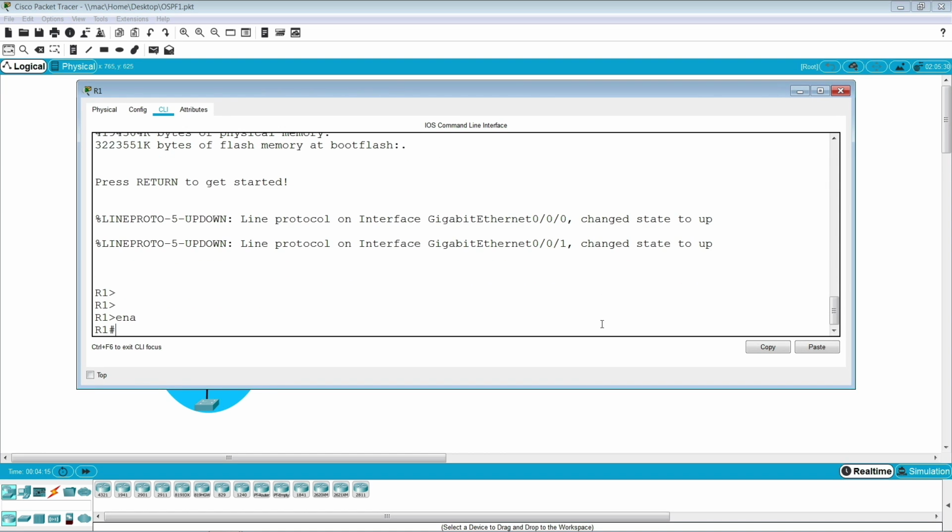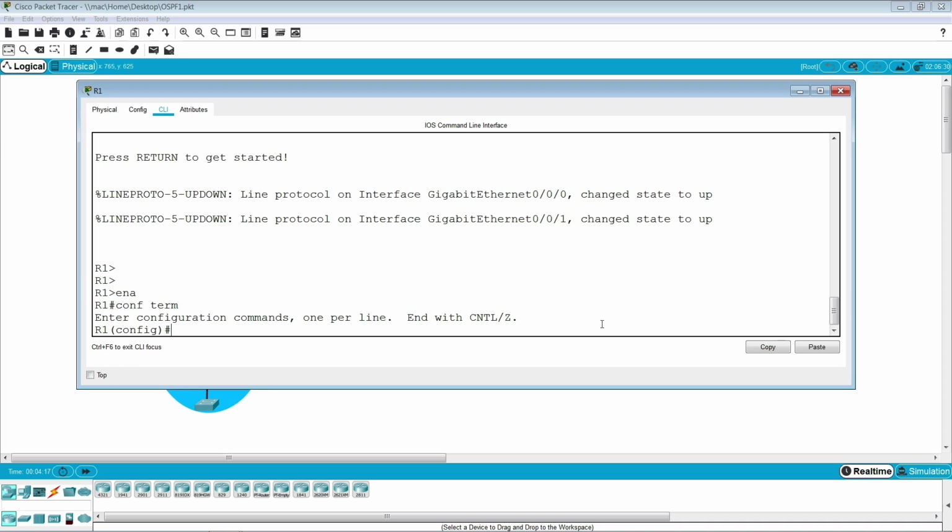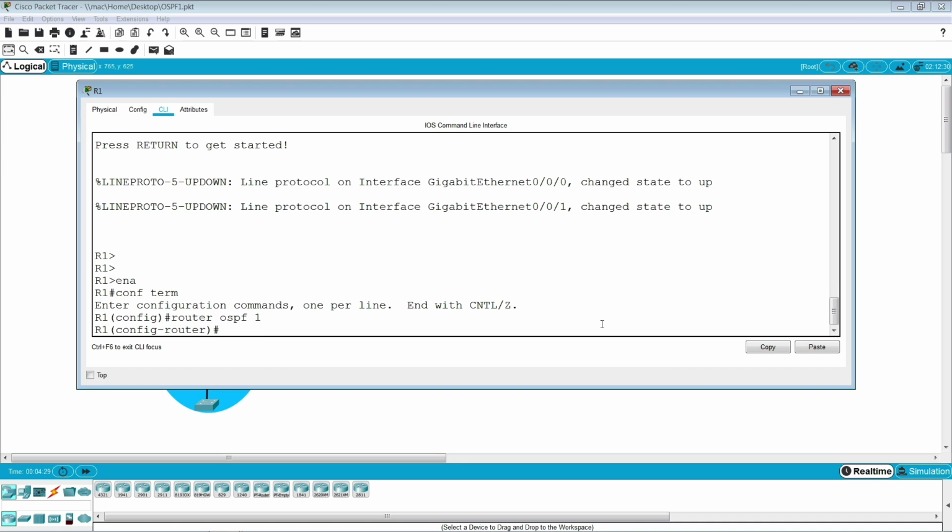Let's go into global configuration mode and then into router configuration mode. For OSPF, I'll say router ospf, and I give a locally significant process ID. In other words, this number that I just gave does not have to match on my neighboring router. It's locally significant. Now I'm going to give a couple of network statements to make my interfaces participate in OSPF.